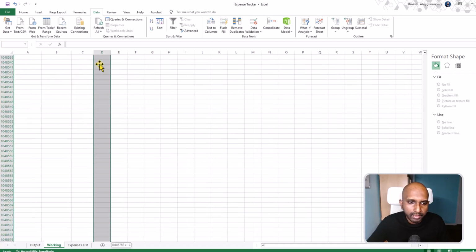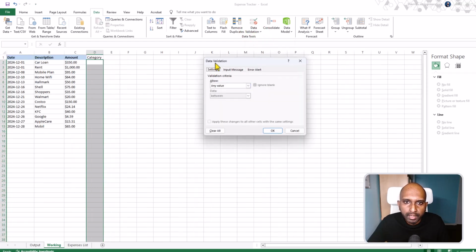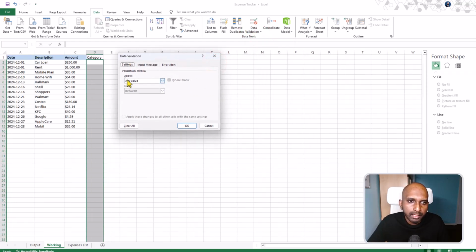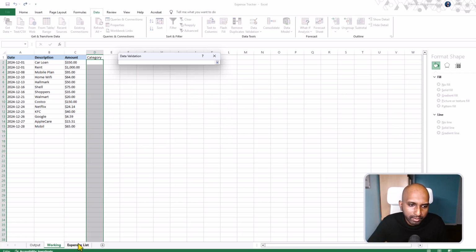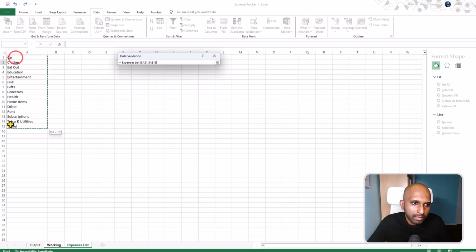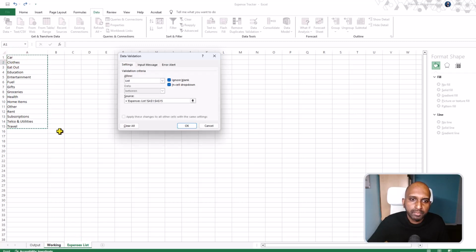I will select the entire column, and then I will go to data validation. In the data validation dialog box, in the validation criteria, I can allow not any value, I will allow a value from a list, right? And then the source, where is the source list? I will pick this up arrow, and then I will go to the expense list. This is my list, and I will hit enter. Okay. Now it picked the expenses list as the source, and I will hit enter.